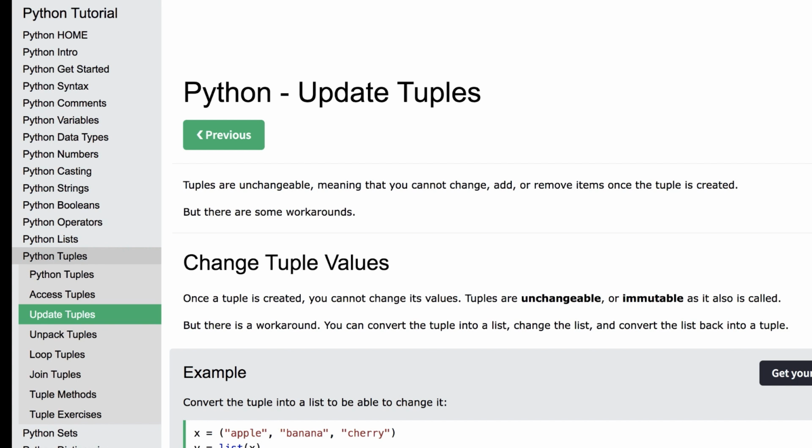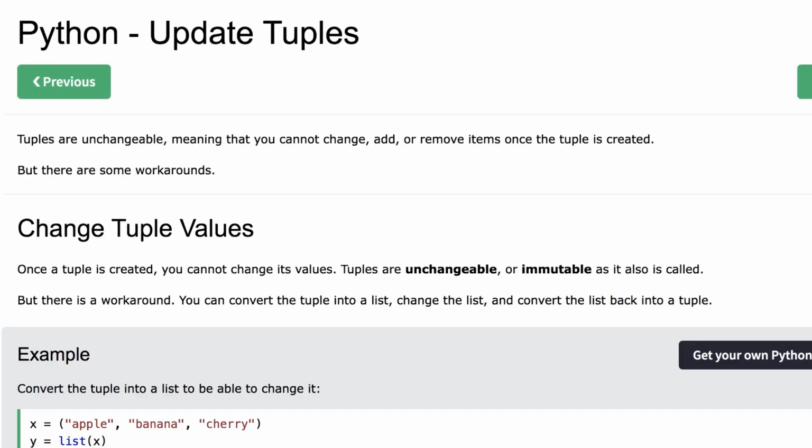Update tuple. Tuples are unchangeable, meaning that you cannot change, add, or remove items once the tuple is created. But there are some workarounds. Because tuples are unchangeable, or immutable as it's also called, you cannot change them, but there's a workaround: you can convert a tuple into a list, change the list, and convert the list back into a tuple.